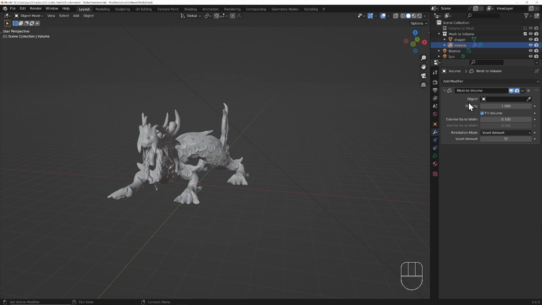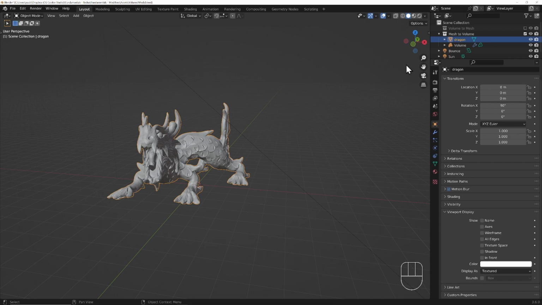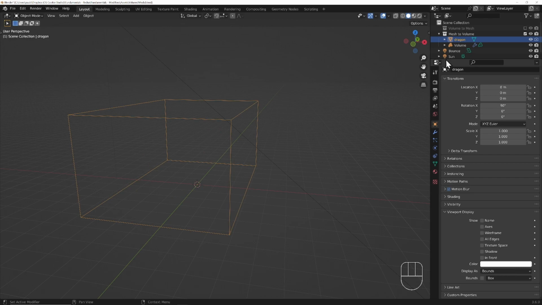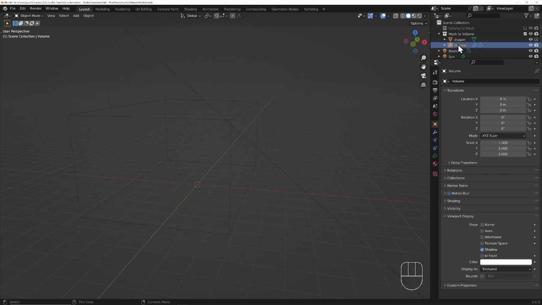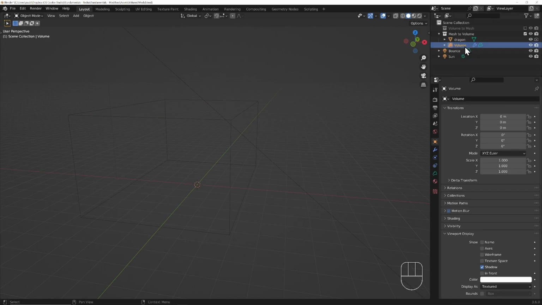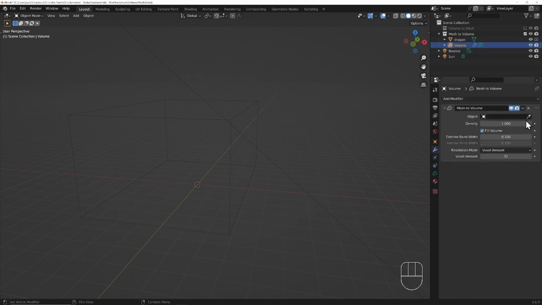Under the settings, we'll need to select an object to create the volume, but so that we can see this effect more easily, I'll make sure that the dragon will be hidden when it's rendered, and in its object properties, under viewport display, we'll set the display as for this dragon to bounds. This is handy since it will show you the boundary inside which the volume will be constrained, but it will not show the dragon mesh. I'll select the volume object from the outliner. I'll eyedropper select the dragon's bounding box.